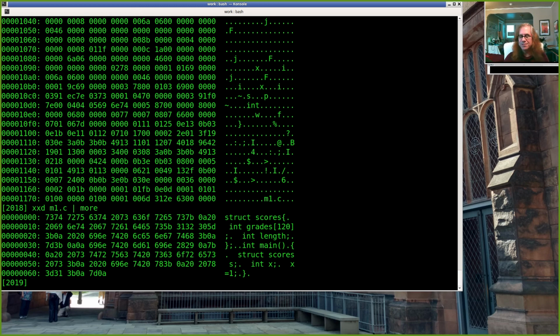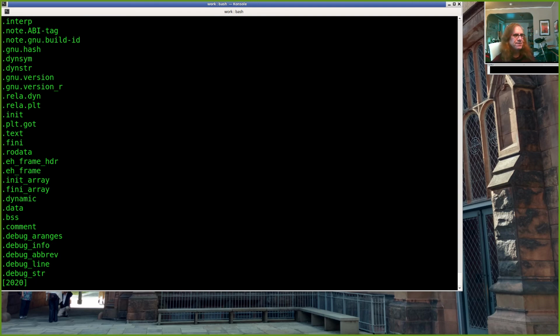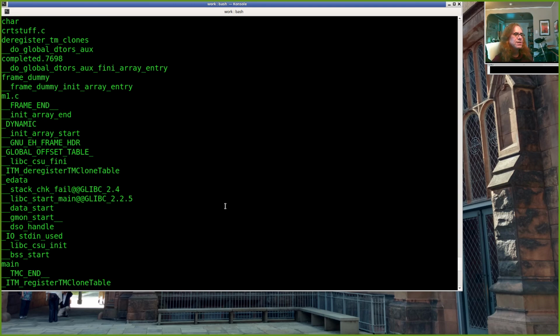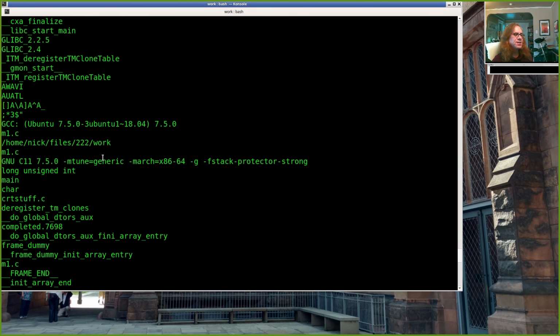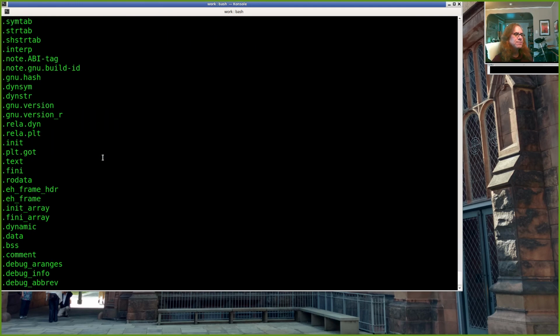XXD or OD for octal dump are good ones. Another good one is strings, that pulls out the printable strings of a certain minimum length and just shows you those. So if I strings my executable file, I get the stuff that's human readable. And it was compiled with a -G switch, so it has lots of information inside here to help with debugging.